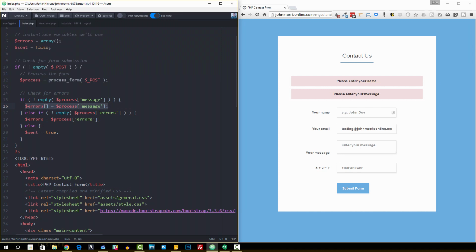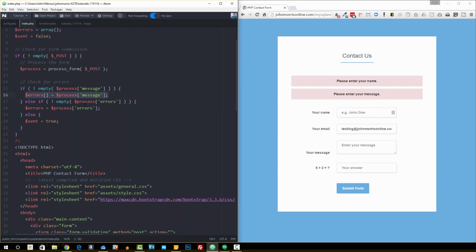So we're going to set the value of that process message to errors here, and that's going to help us display our errors. Then we're going to check and see if there's something called process errors that exists. Now, the difference between these two is what I mentioned earlier. Here, if the email address is invalid or the math is wrong, then we're just sending back this message that says it's wrong. Whereas if it's one of these fields being empty, we're actually capturing all those into an errors array here and sending those back so we can display them all. So that's the difference between these two.